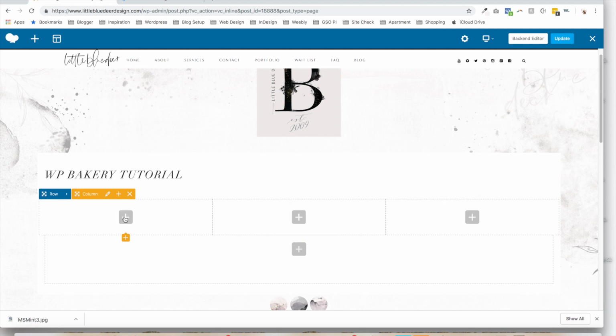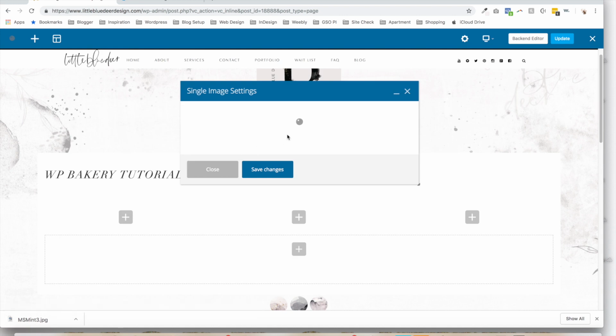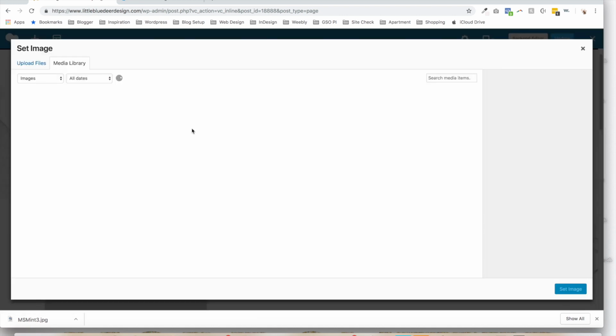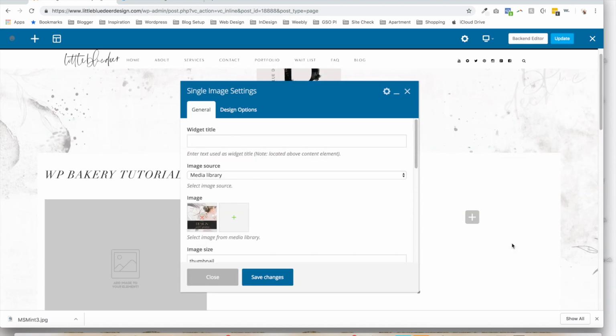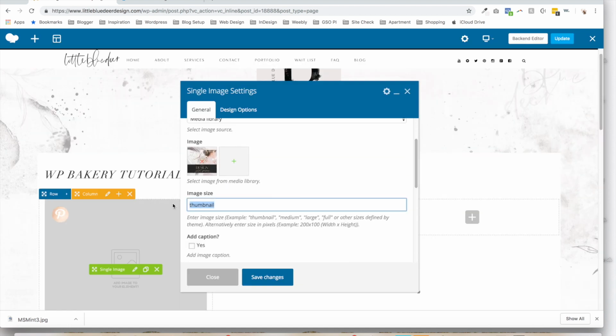I'm going to click on the plus sign inside of the first column, and I'm going to choose single image. And you can click on the plus sign by image. I've already got some images. Set image, just like you would upload an image to your regular WordPress page or post. Now, image size. I have already sized my images, so I'm going to click full. These will appear at full size.